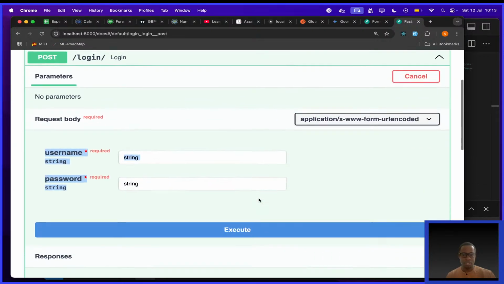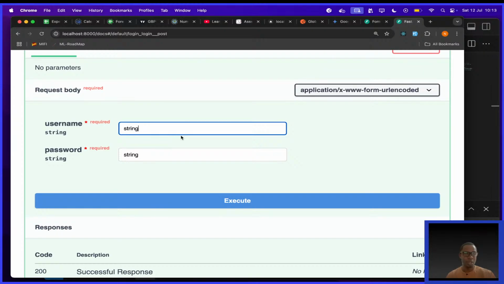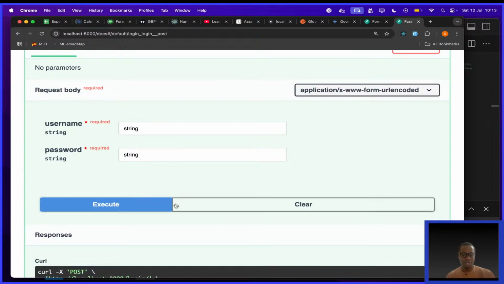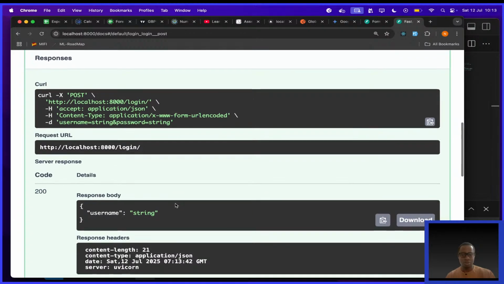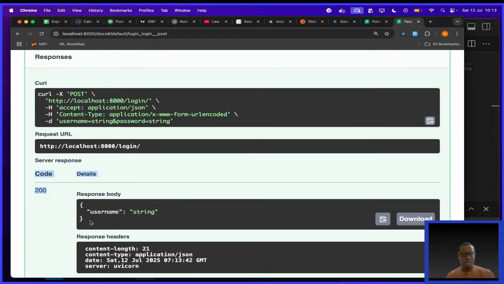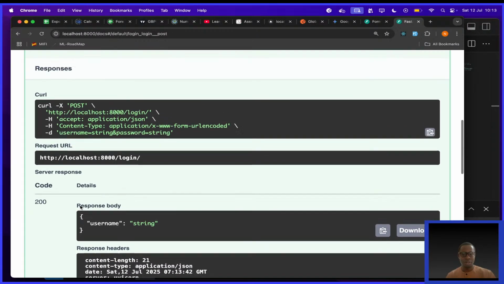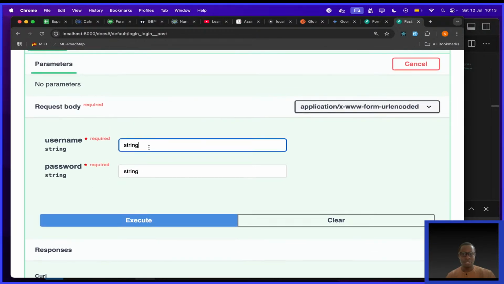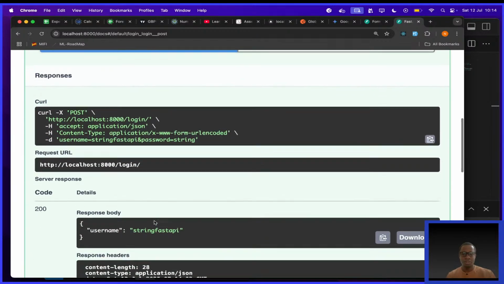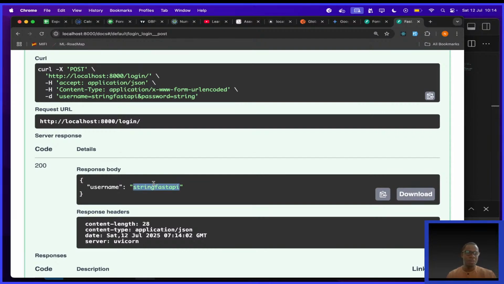If I say try it out, now you see it actually even gives us a form. Instead of JSON, we put a form. Okay, so I can send this. I can say execute. And if you see the response, we get a 200 OK and a username. Very cool, very nice. If I change this to string FastAPI, like this, and execute, you see we get string FastAPI returned.